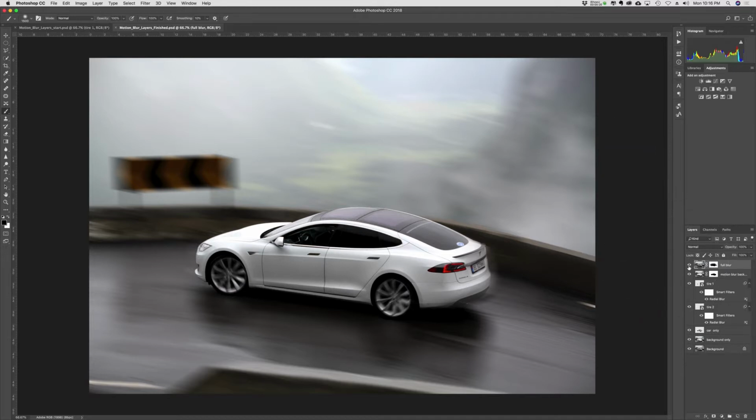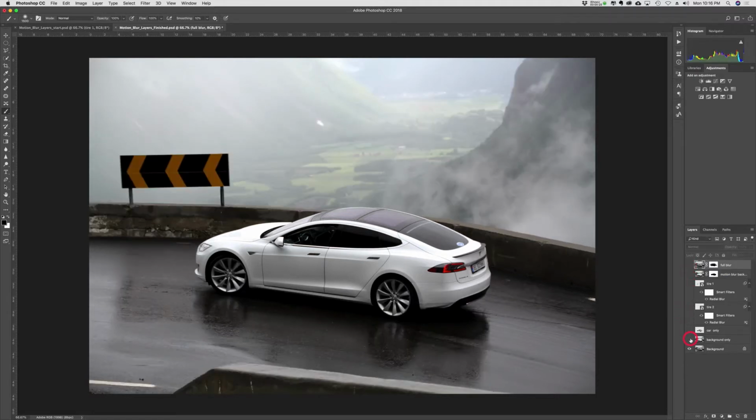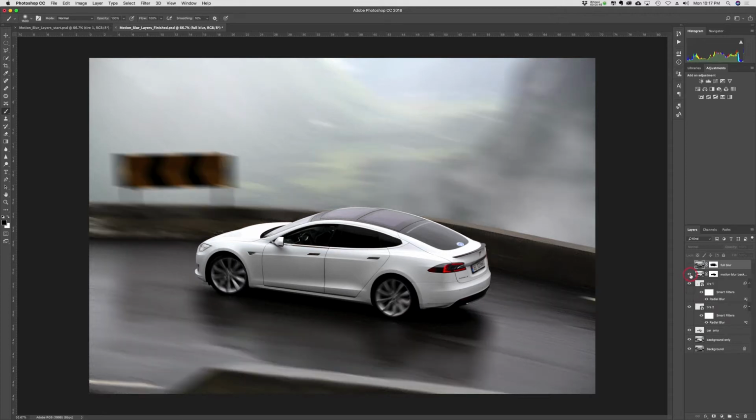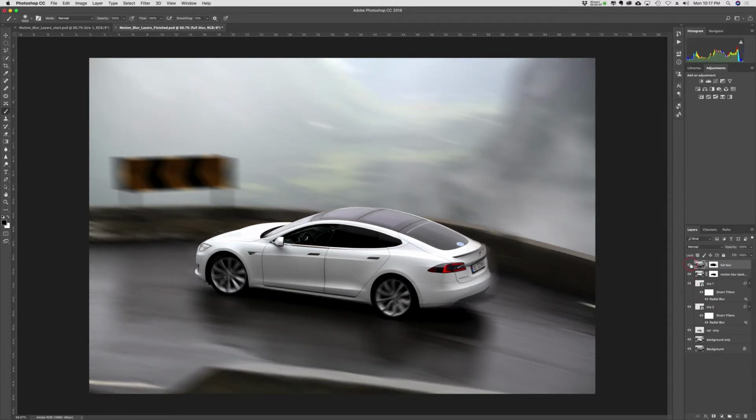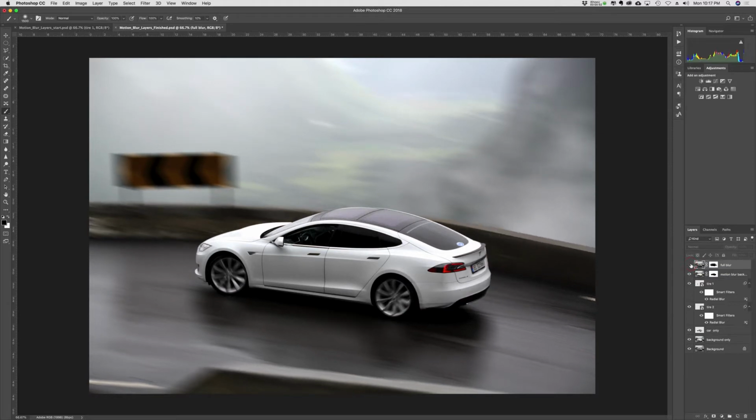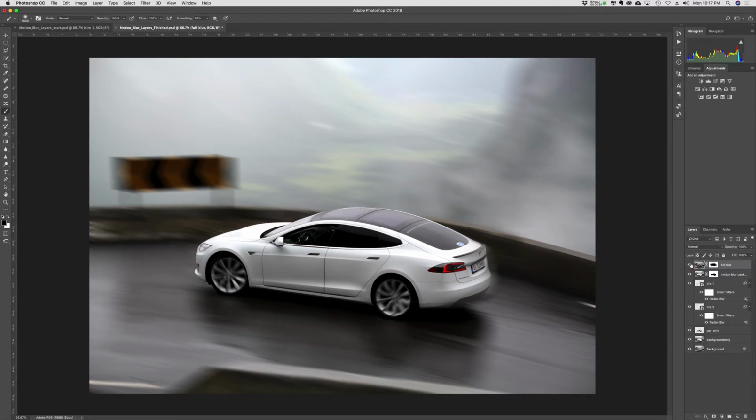So this is a variety of layers with different amounts of pan and spin blurs applied to them. Here's the original image, and then we can have background only layers, car only layers, and then other things popping up. Here is a tire that's been blurred. Here's another tire that's been blurred. Here's motion blur on the background. And here's motion blur again, just a little bit more on the background. So one's affecting the car a little bit, one's affecting the car and the background.